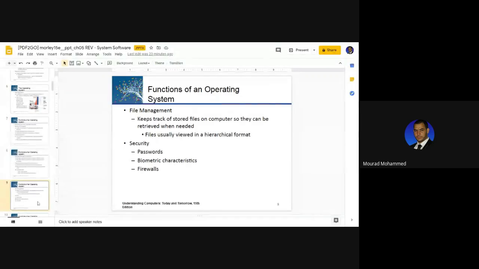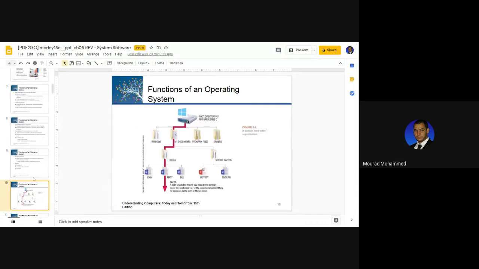It's a rich experience with operating systems. So if you have any questions, please raise them.